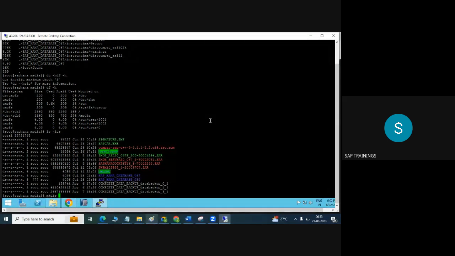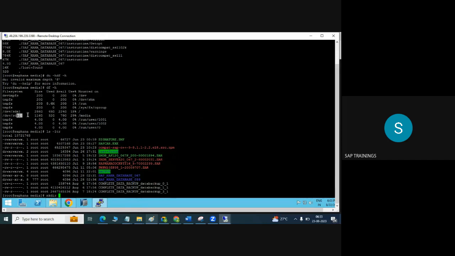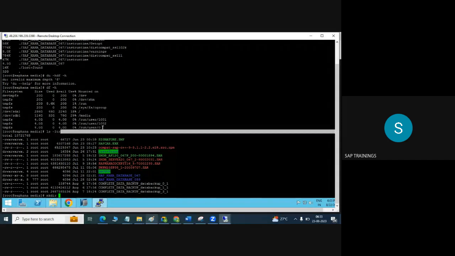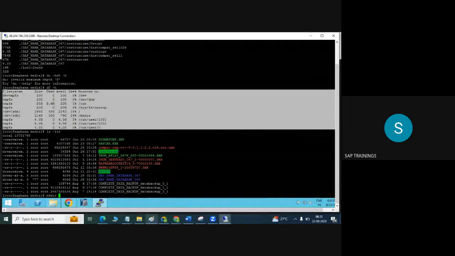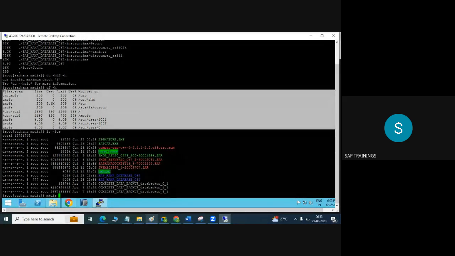And also, you need to install the HANA databases. You need to upgrade the HANA databases. You need to monitor the file system usage, especially your HANA related file system usage. You need to monitor it, right? In that case, we also need some skills at the Linux level. So that is the reason we are learning some commands here.